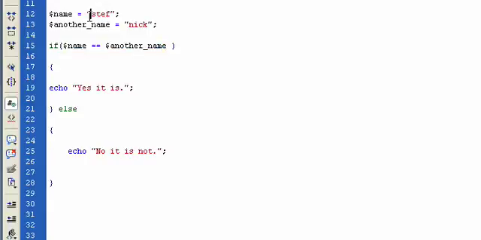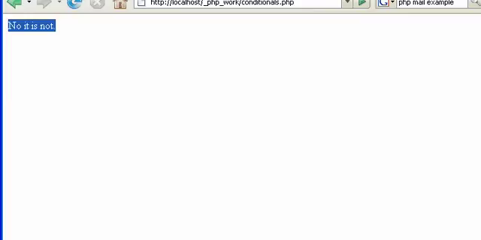So let's save this. Remember, Steph isn't equal to Nick, and we have Steph here, Nick. So if everything works out, this should print out. So let's see what happens. There we go. No, it is not.